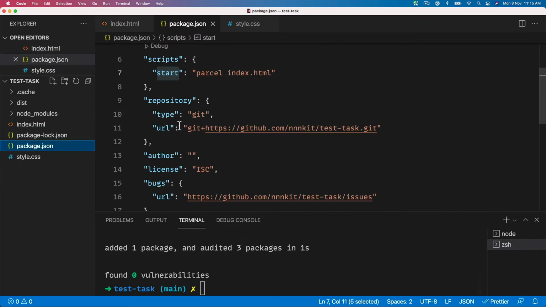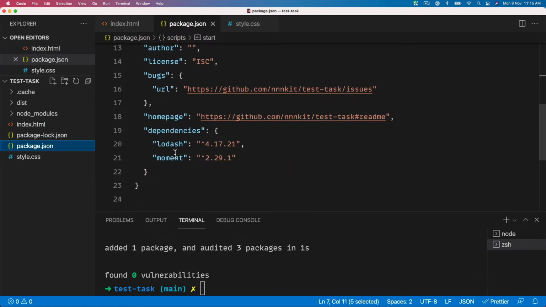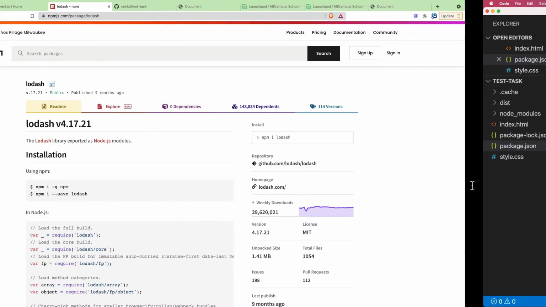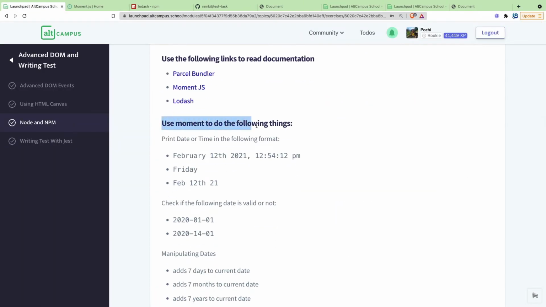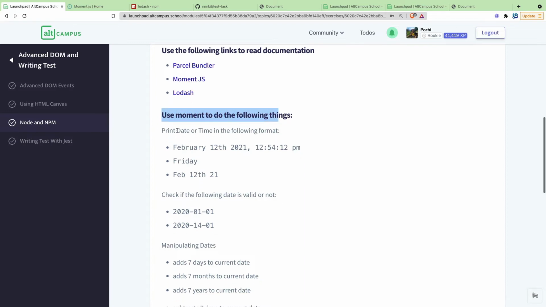Now if you go and look at your package.json, you'll see that here you have two packages, that is Lodash and Moment. And that is visible here. Now what we will do, we will start working on it. The first thing it is asking me to do is to use Moment to do the following things. So print date or time in the following format.